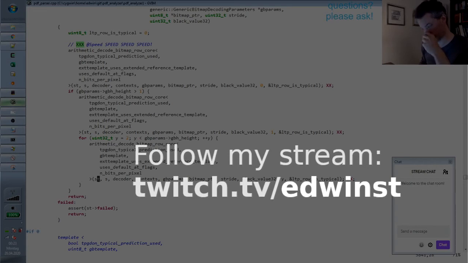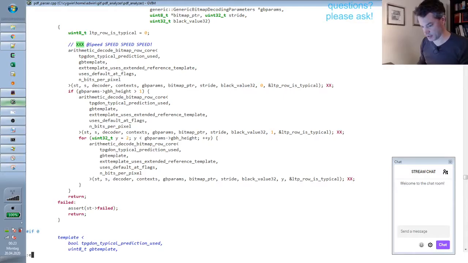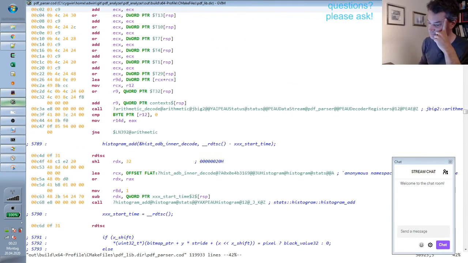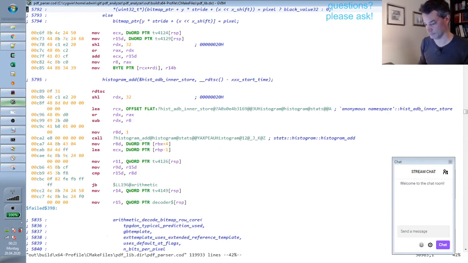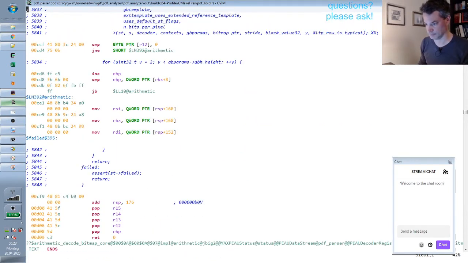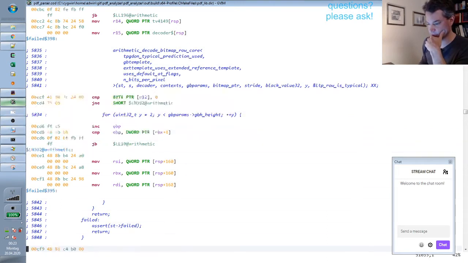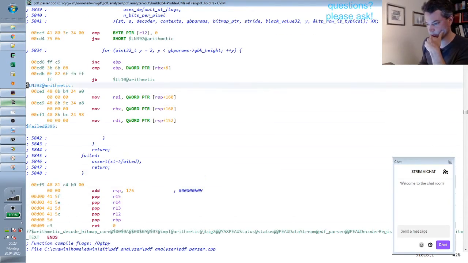Are we actually optimizing away these checks here? Probably not. The compiler is probably not smart enough to do it. So now we have the loop. Wow, what is going on? LL10.